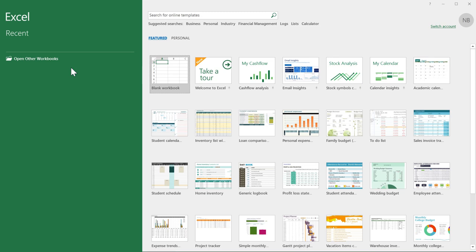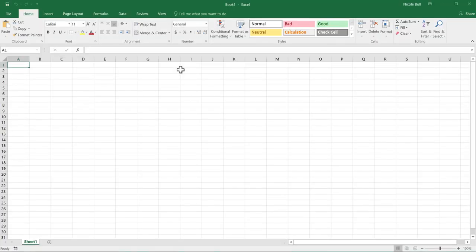In 2016, you will come to this screen where you can choose to open a file you've been working with recently or go to a blank workbook. We're going to click Blank Workbook. And here we are. Welcome to Excel. Let's start by getting familiar with where things are and what they're called.